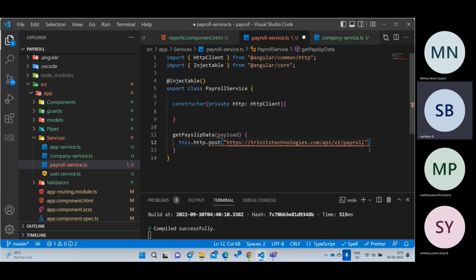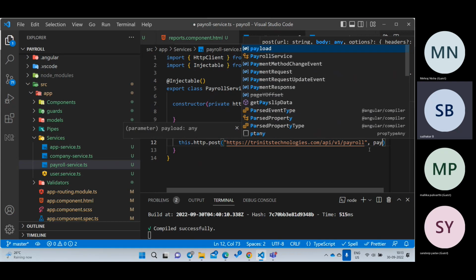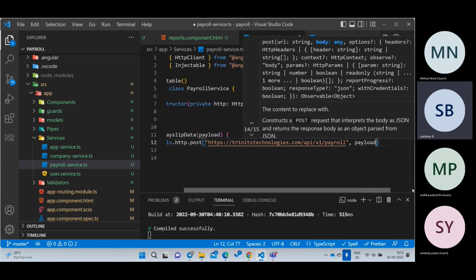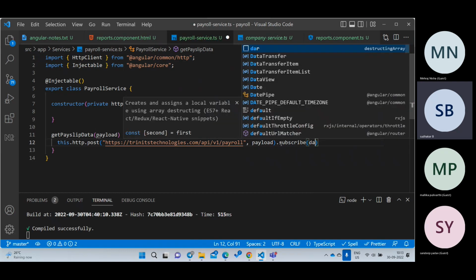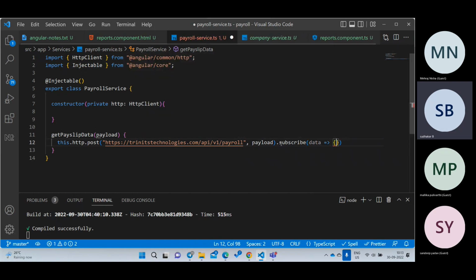And what is the second argument? It is required for the post method, data. That is the reason I'm going to enter like this. Now I got it, right? Usually we return here, but this time I don't want to return here. I want to subscribe to it. I want to see the output, right? I will say subscribe data and open bracket and close bracket.